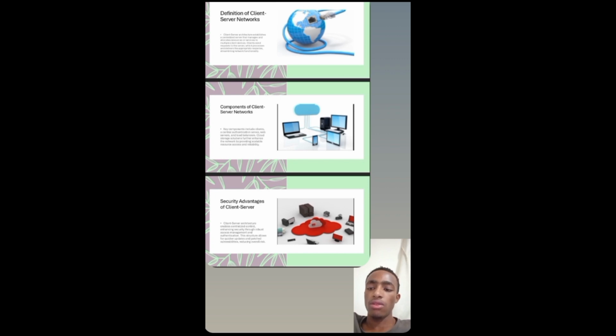Last but not least, we're going to talk about security advantages of client server. Client server architecture enables centralized control and enhances security through robust access management and authentication. This structure allows for quicker updates and fast vulnerability fixes.